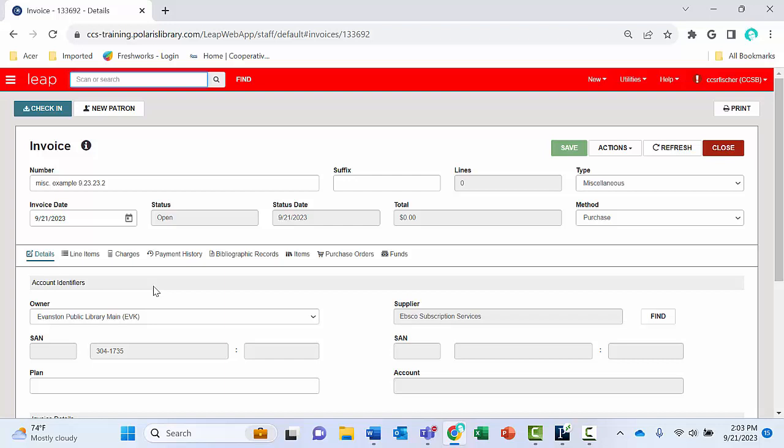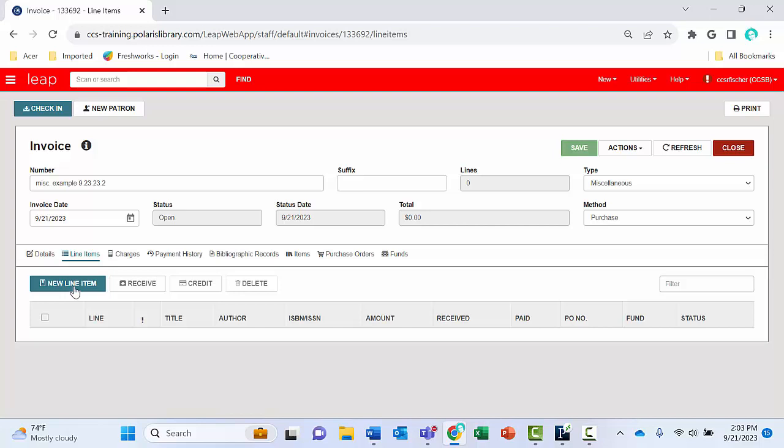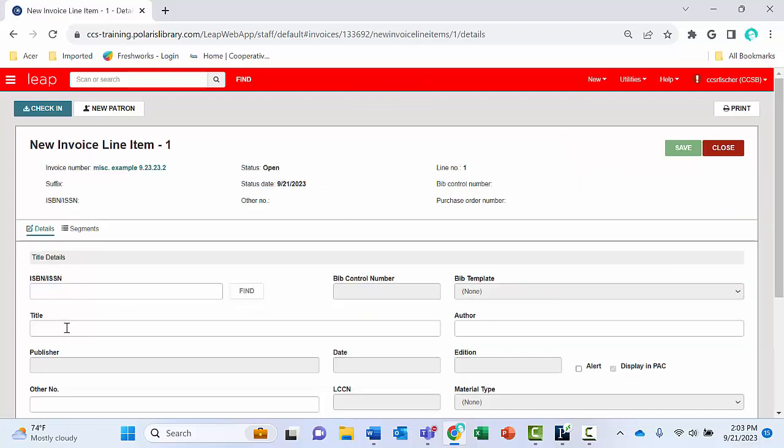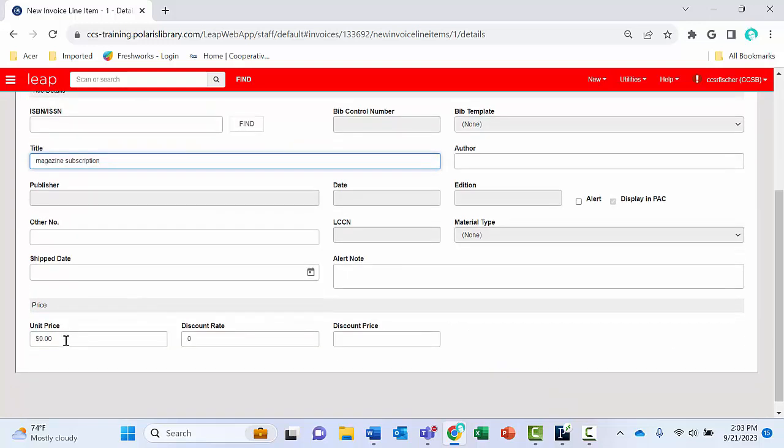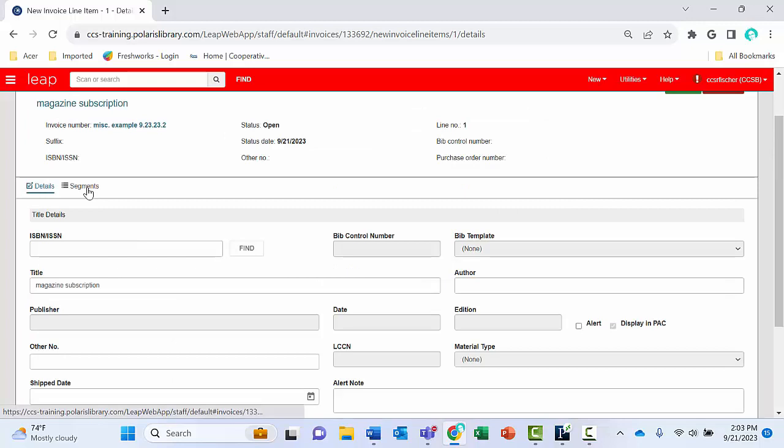As I demonstrated in the client, you can choose to invoice a subscription by using the line item or the header charges. So first I'll demonstrate adding the line item. Click on the Line Items tab. To add a line item, select New Line Item. You don't need to link the invoice to a bib control number. All you need to do is type in a title for the subscription, scroll down to the price section and add in a price, then click on the Segments tab.